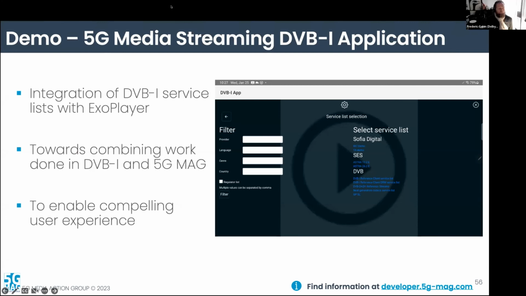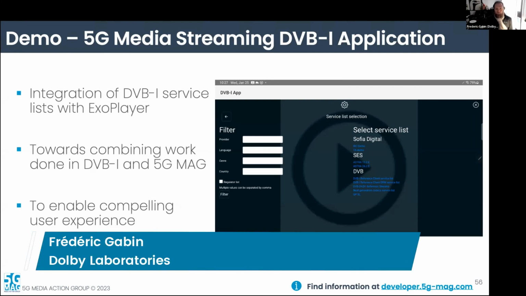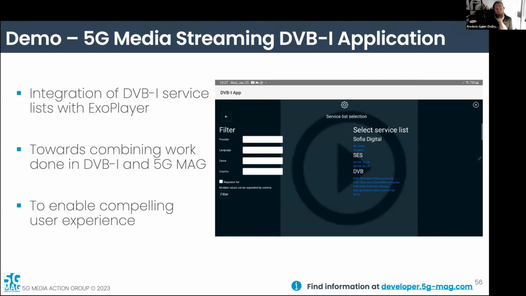Thanks, Daniel. This is Frédéric Gabin, and I'm standing in for my colleague Kurt Kraus, who unfortunately couldn't make it. I'll just say a few words to introduce the demo that my colleague Giuseppe will present. So here we've integrated functionality on the application level to help address some of the interests of the broadcasters in scope of 5G broadcasting. The demo at this point shows the combination of the ExoPlayer with the DVB-I client.